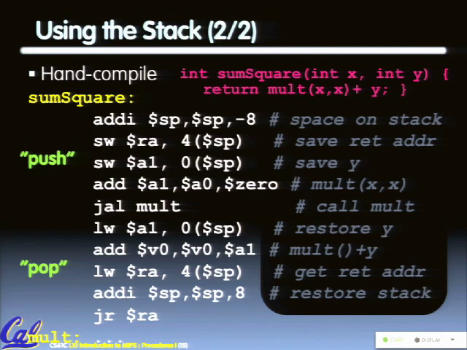Maybe or maybe not. I haven't told you what the convention is for Y. You think Y, right? Because I need Y later, by the way. Couldn't I just store Y in, I don't know, I'm kind of being sneaky here, how about A2? Look at mult. Mult only uses A0 and A1. Why can't I just put Y in A2?